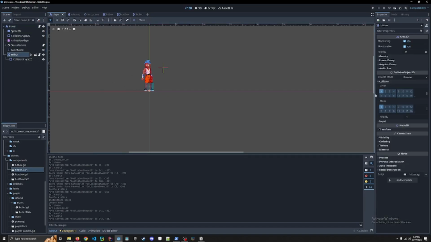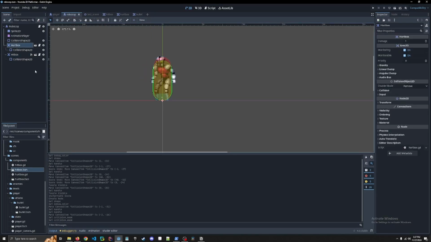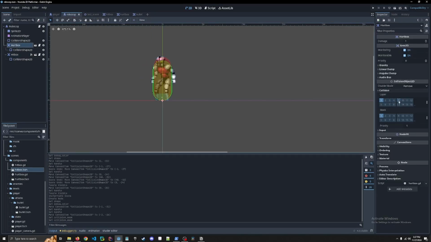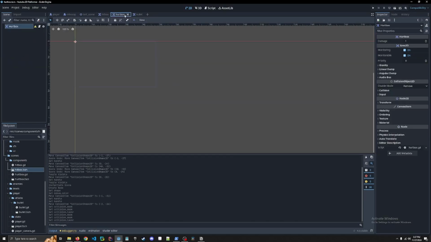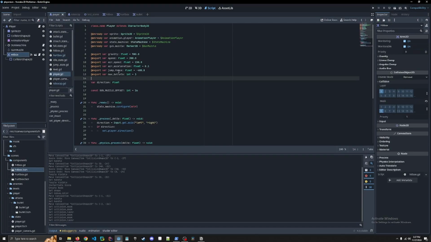So now we want our hitbox to be on the player layer, but we're going to be looking for enemy. And now RoboCop, his hurtbox is going to be an enemy and look for our, not the ground, look for our player. Sorry, it's level 1. Okay, great. And his hurtbox does 1 damage as well. We're not overriding that.